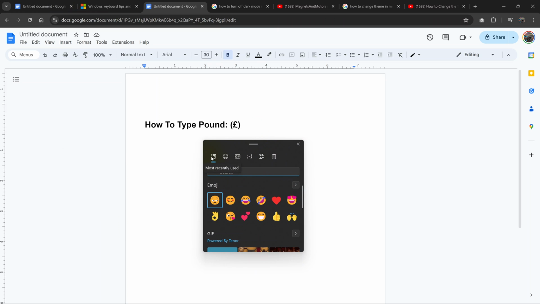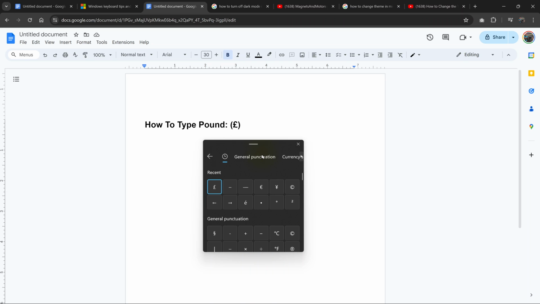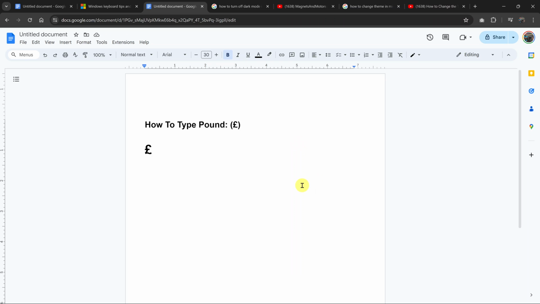Now this little window has options for emojis, GIFs, this old school emojis called Kaomoji, but then more importantly, you have symbols. So if you click on that, you have a whole collection of symbols. You have even categories, symbols for general punctuation, symbols for currency, Latin symbols, you have geometric symbols, all these categories. So what we want is currency symbols. So I'll go to currency symbols, and then I look for my pound symbol here, click on it, and it's gonna get added to wherever it is that I'm typing in my Windows computer.